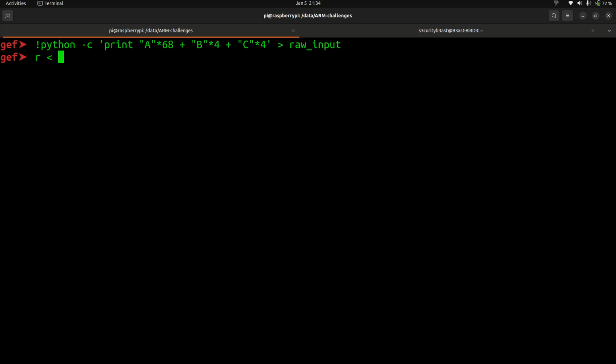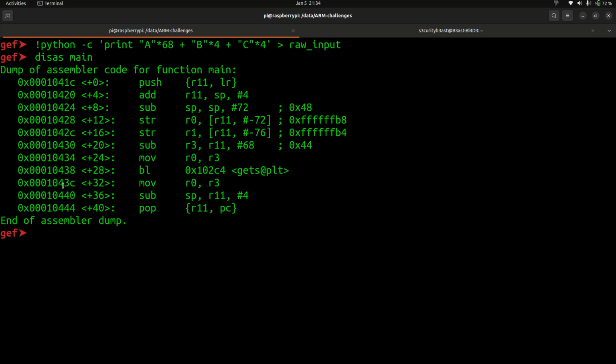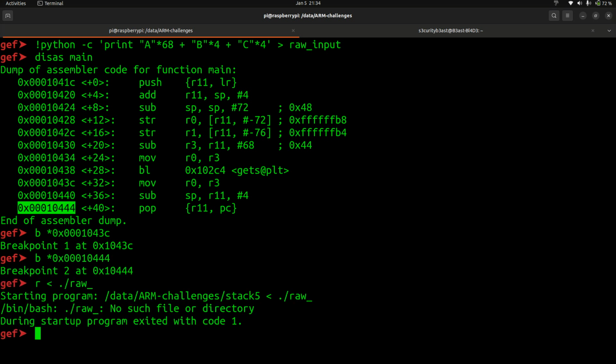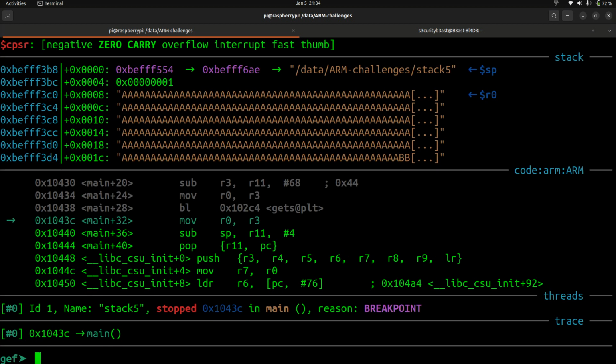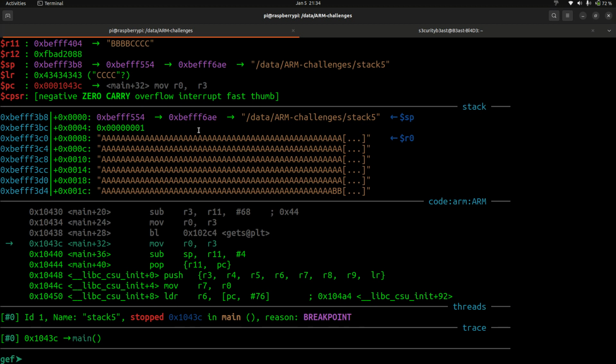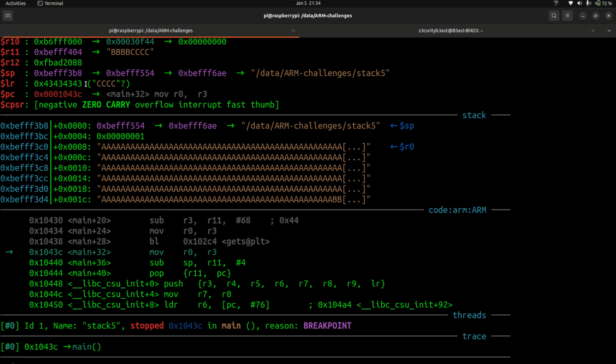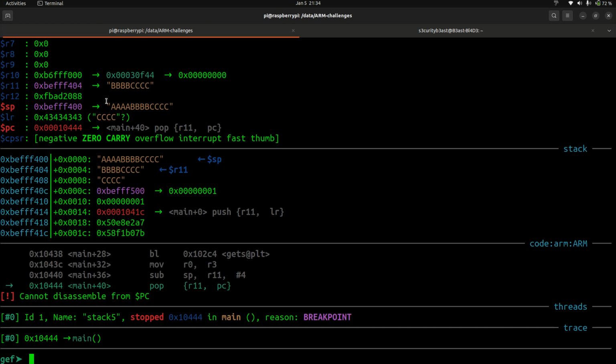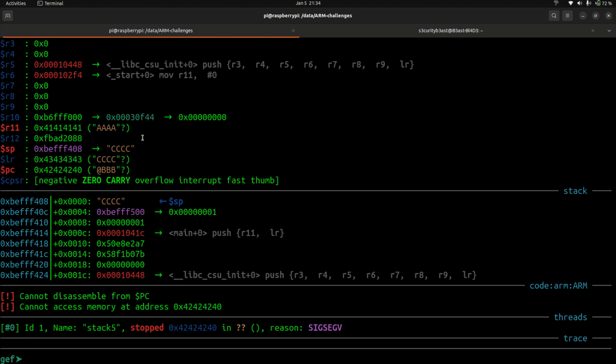Now run this program. Before we run, let's disassemble and see what happens after we give our input. Set a breakpoint with b star at the next address. Now run with the raw input. You can see in memory we have 68 A's. Let's go to the next address. Continue. Here we can see 4 bytes of B, and in the stack pointer we have C.